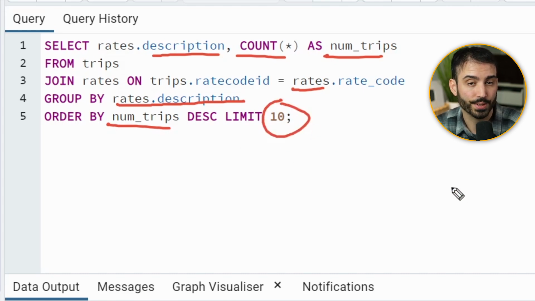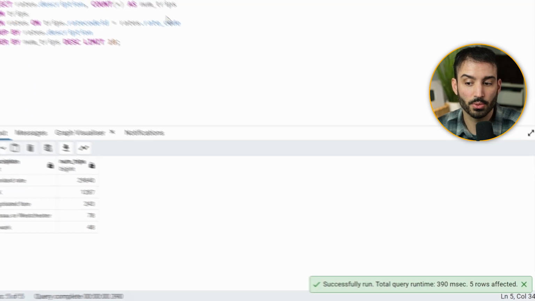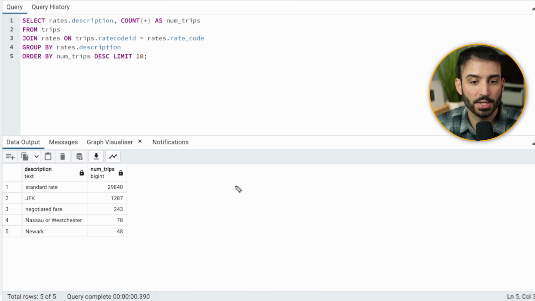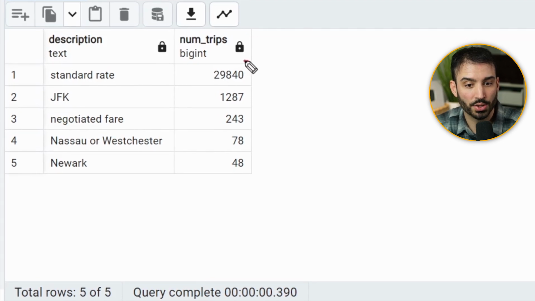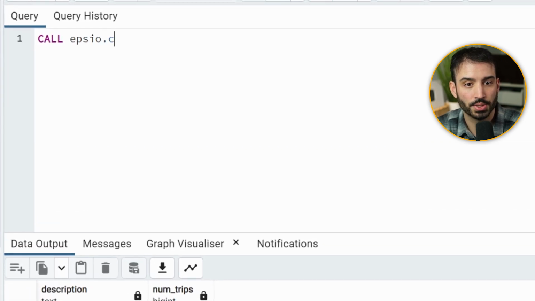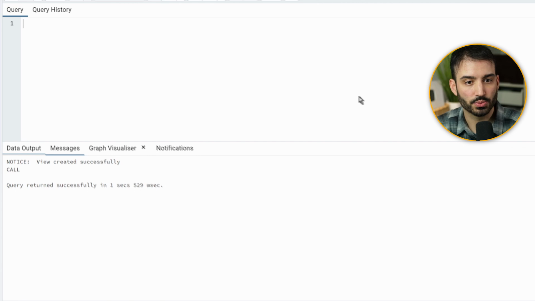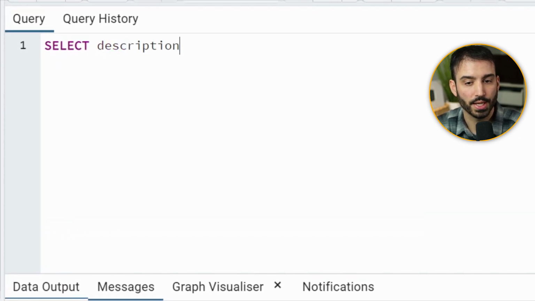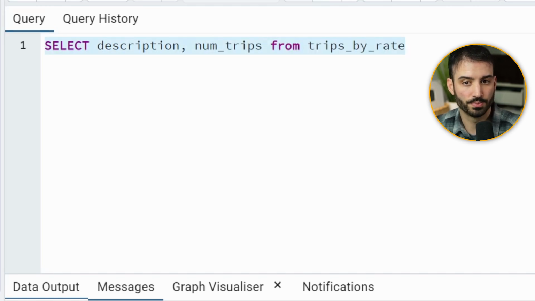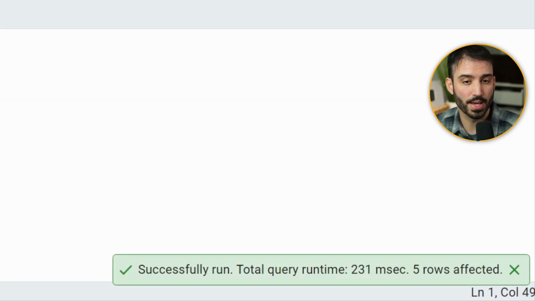So what's the performance of this query? Let's run this. It looks to be around 390 milliseconds, like we can see. And here are the results. We have the standard rate with a little bit less than 30,000. We have JFK rides with around 1,300, et cetera, et cetera. So let's turn this into an Epsio view and see what the performance is like there. We'll say call epsio.create_view. This one's a little bit ugly because it's on multiple lines, but let's give this a whirl. Now let's query the table. For this one, we're going to select the description and the number of trips from that view name. Let's see what the performance is like for this one. All right, 231 milliseconds. That's quite a bit better than our previous.